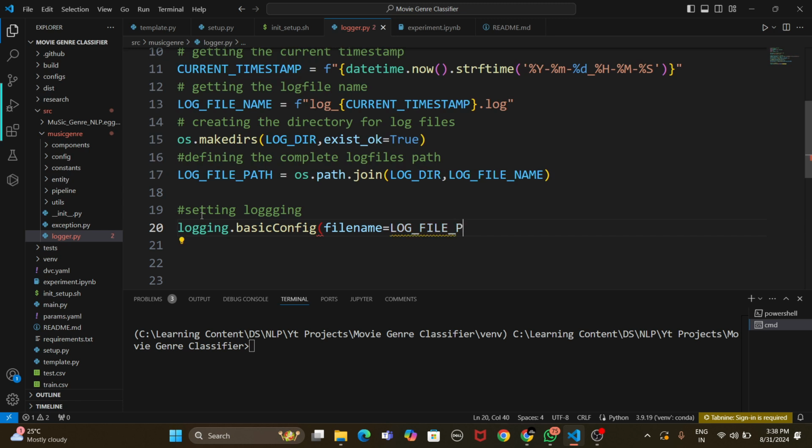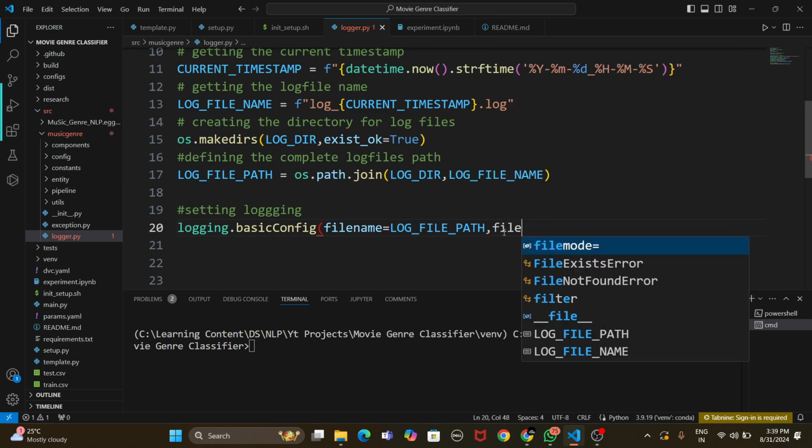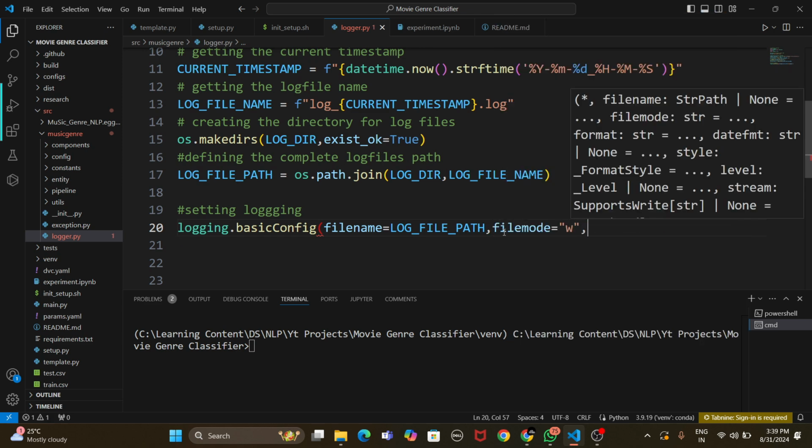Not name, path, because it has to pass through this path, right? Inside the path will have the name. So the path would be here. After that the file mode, it would be writing mode. So after that the format, how the format would be. So format, the same format that I'll always have to follow.